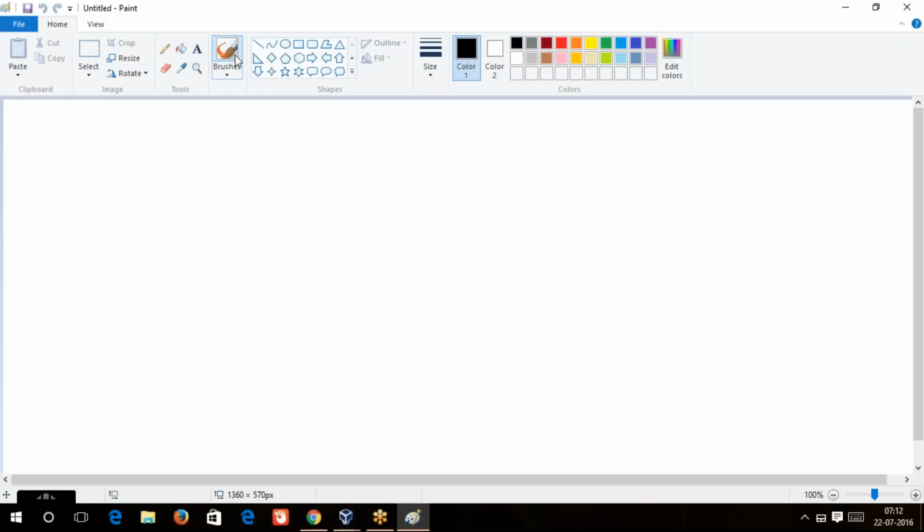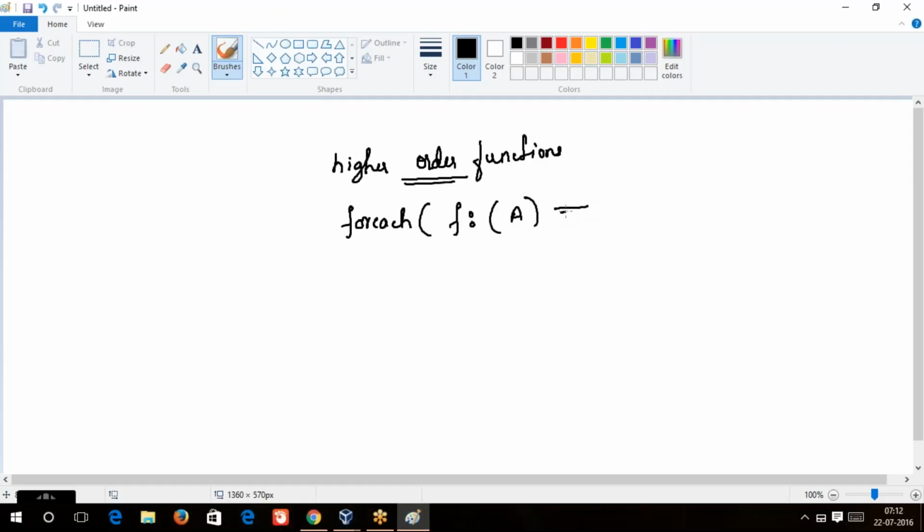Yesterday we saw map higher order functions. We saw how higher order functions are used on collections. Initially we started with forEach, which takes a function of some data type and returns a unit. It means it is a mutability function. If it returns a unit, it does not return any value.